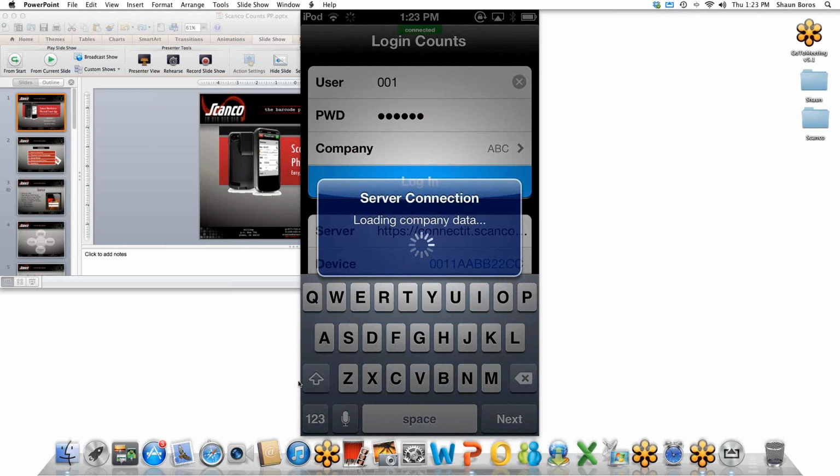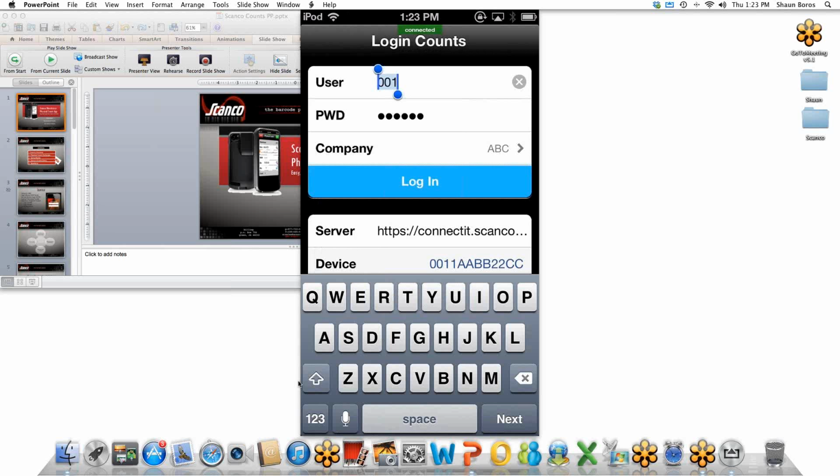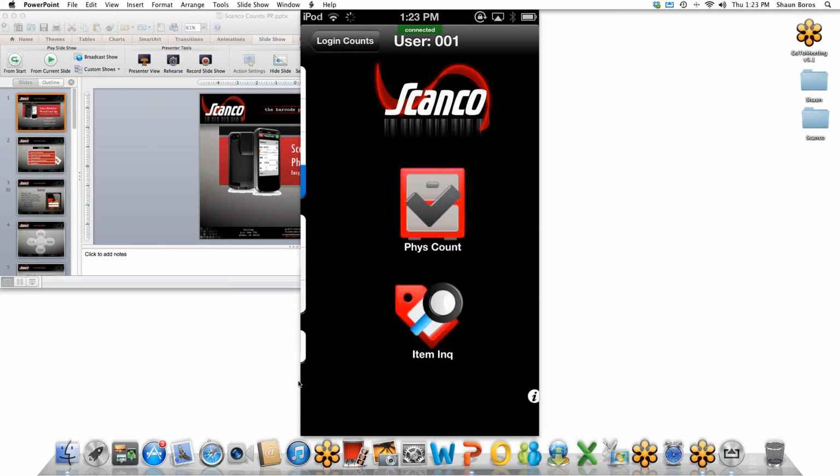As soon as I launch this, it's going in and making sure that we have a connection to our server. So the first thing that it's doing is loading all of my company data, and now it's asking me for my username and my password in the company. So we can have this preset, or you can have them auto-fill, or actually scan this information in as they're inputting it. So I'm going to go ahead and log in.